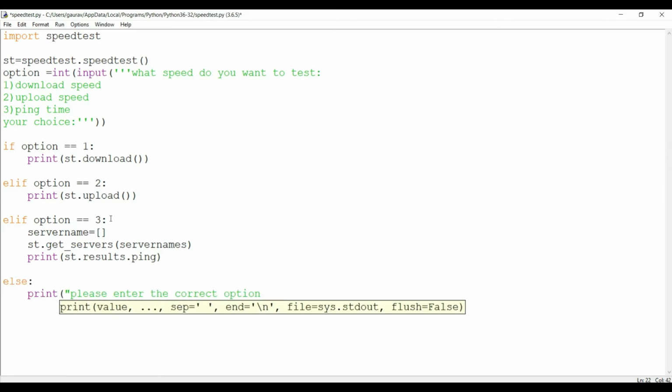This line is basically for suppose the user enters option 4, and as you know option 4 is not available in the input, so it will print please enter the correct option.